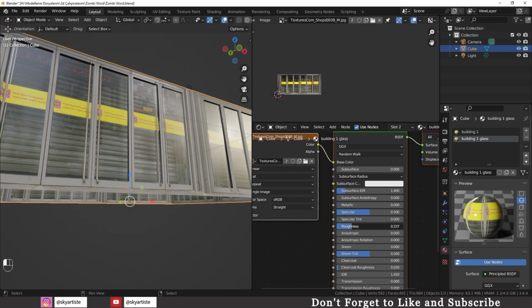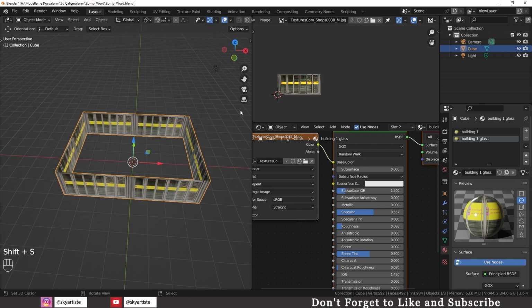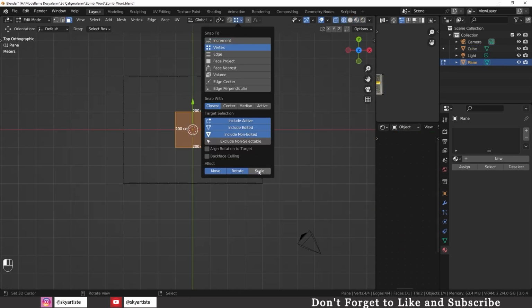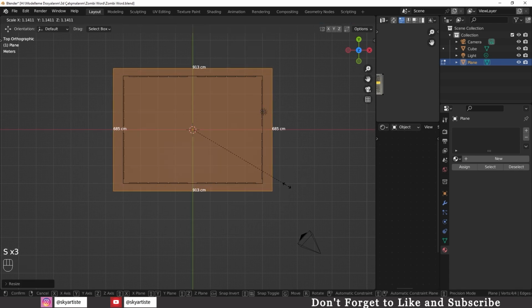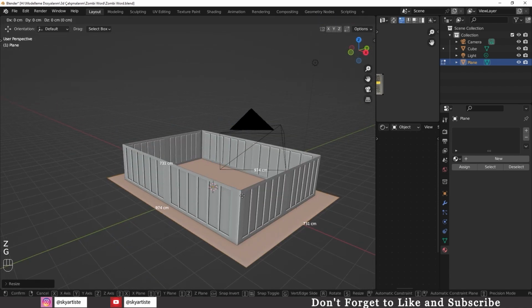Now we can start building the upper floors of our building. Third, we add a plane by moving our cursor to the center of our building. By activating our snap feature, we enlarge our plane in edit mode by scaling it according to the dimensions of the lower floor of our building. The upper floors are a little larger. We are also making the upper floor a little larger.